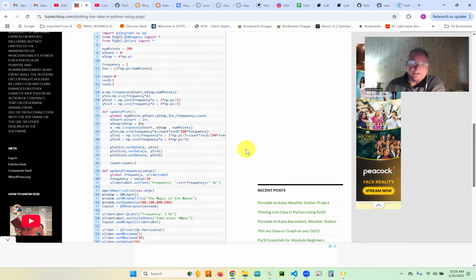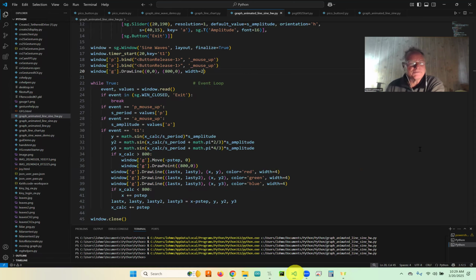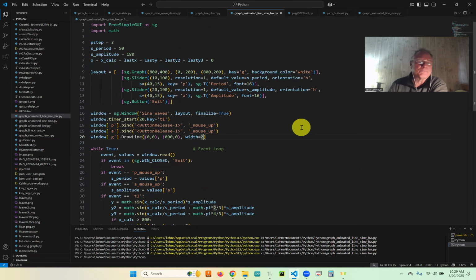But I had to do things a little bit differently using FreeSimpleGUI, so I'll get over to it and show you what I had. We're just importing math instead of NumPy because I didn't need the NumPy array for what I'm doing. I need a way of calculating sine, and the math module lets you calculate sine.